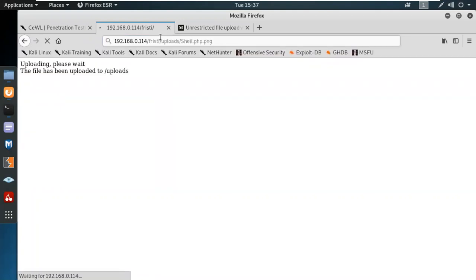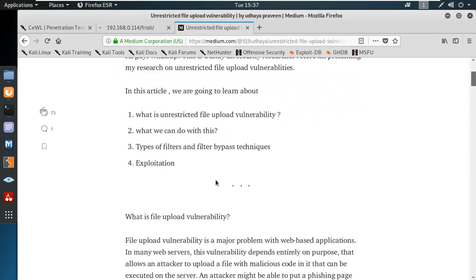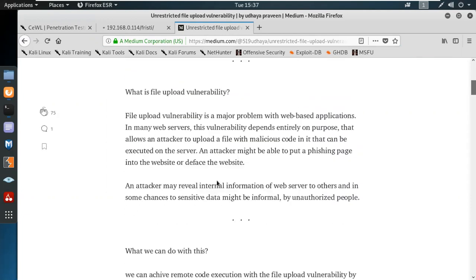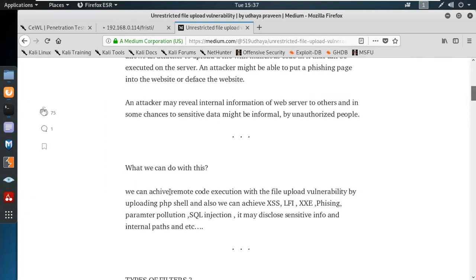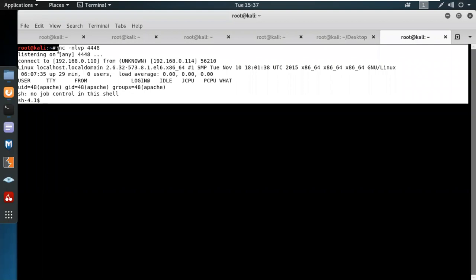The PHP file upload vulnerability is also one of the most common things when an attacker gains RCE, remote code execution. So you can see we get a proper shell, a proper shell of the server, to gain unauthorized access over there.